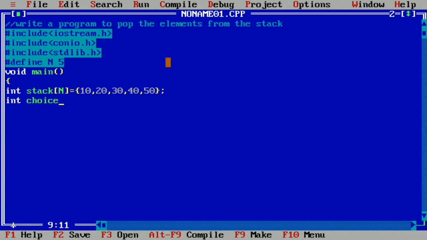One variable called choice is equal to 1. 1 represents it is always true. And the element that is to be popped out, ele, top is equal to 4. Here 4 is the index number, and top is a pointer pointing to the last index consisting of the element 50. Now let us write the clrscr function. Then we are going to use the looping structure while, and inside the round braces as the expression we are going to write choice, curly open brace, cout, and here we are going to create the menu for the end user.